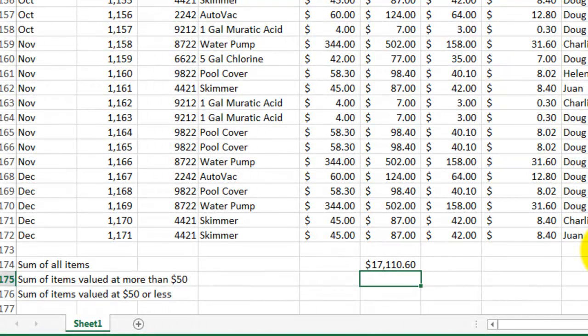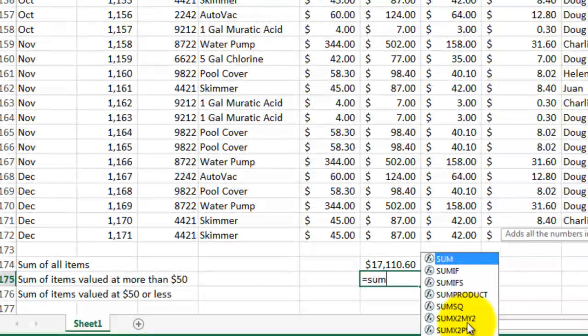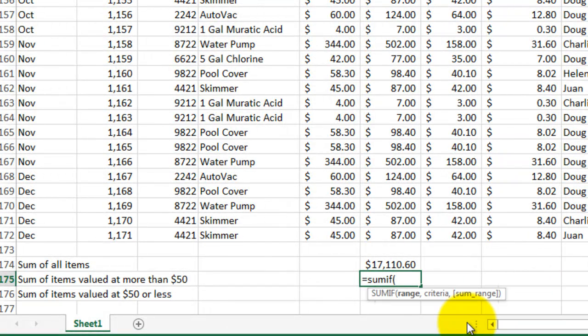$17,110. Now, my question is how many of those items were valued at $50 or more? What is the sum of all those items? The new formula that we use now is called SUMIF. So type equals SUMIF. And now let's take a look at what I can put in here. It's called a range and a criteria.